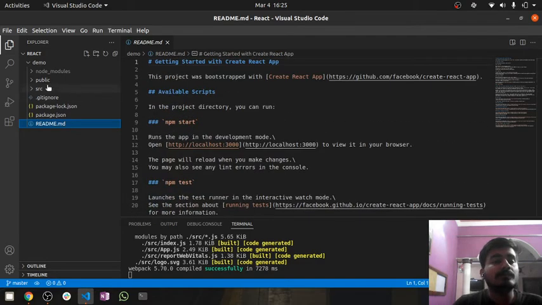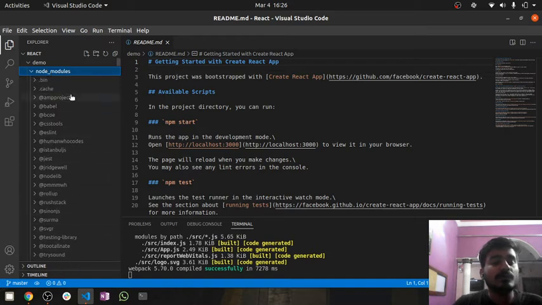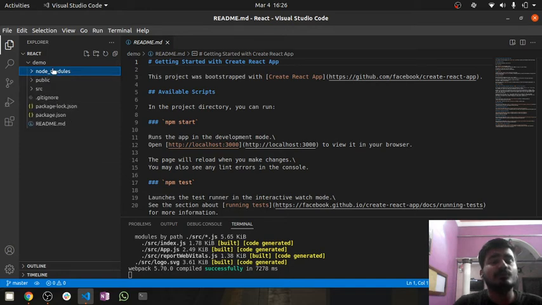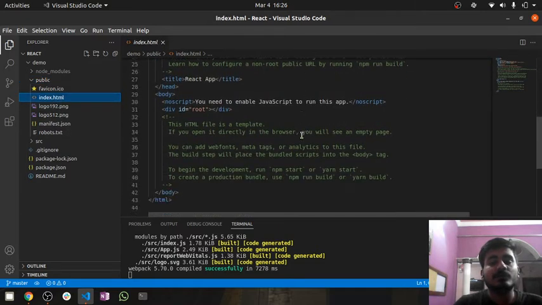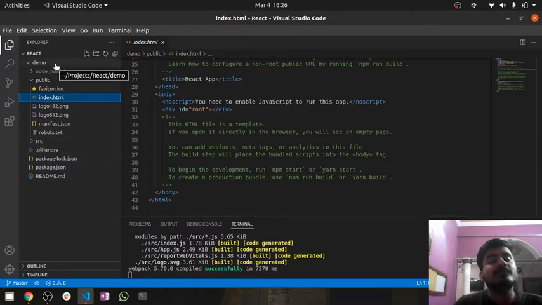Okay, and now we have some more folders over here. The first folder is node_modules, which has all the required dependencies inside it, and we don't have to worry about this folder. The second folder we have is the public folder. In this we have an HTML file, which is the only HTML file you will have in your complete React folder.